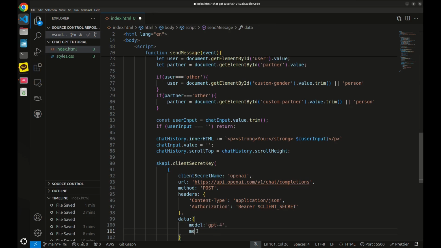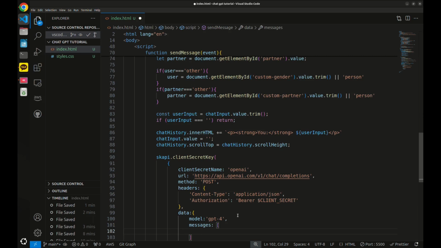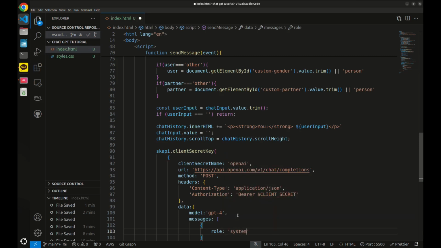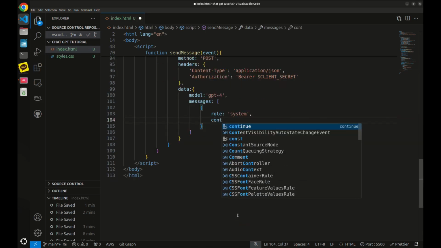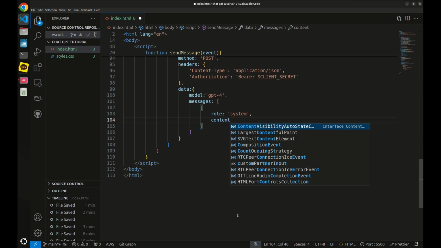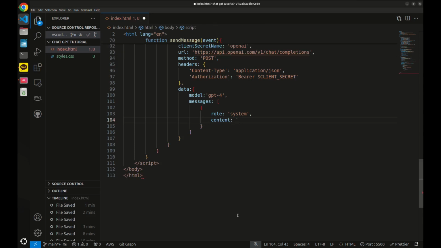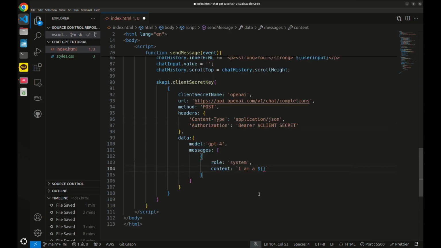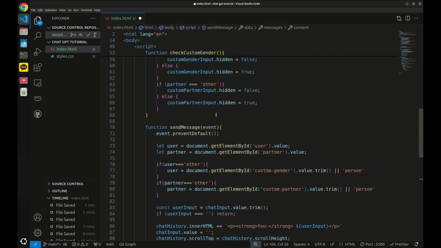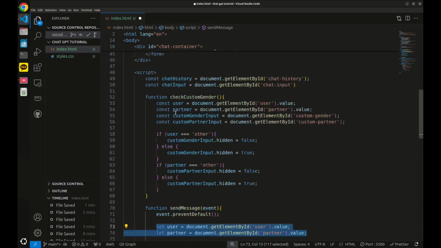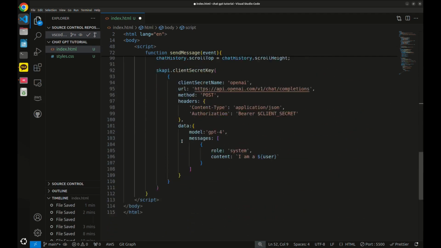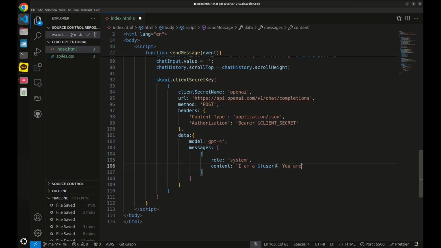We need to also define the type of the messages. Here we need 2 parts. First one, we define the role to be equal to system. And the content, this is where we are going to put our prompt. So in this case, the prompt that I'm using, but that you can change, so you can create any type of chat box, is: I am a user. And let's remember to define also the user and the partner outside these functions. So we copy, we are going to go outside any function and let's define it here as well so we can have access to it. I am a user. You are a, and then we are going to use the partner. So this can be anything.